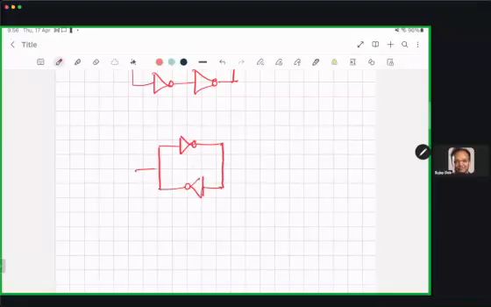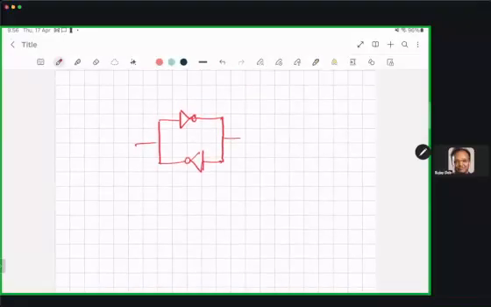basically connect 2 inverters like this to store 1 bit. For example, let's say somehow I initialize this side with 1, then this output will be 0, and this 0 will be fed into this inverter, and this output will be 1. So I can see that I can store 1 bit using 2 inverters.